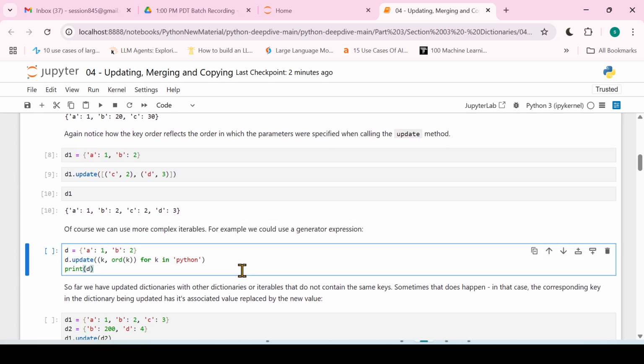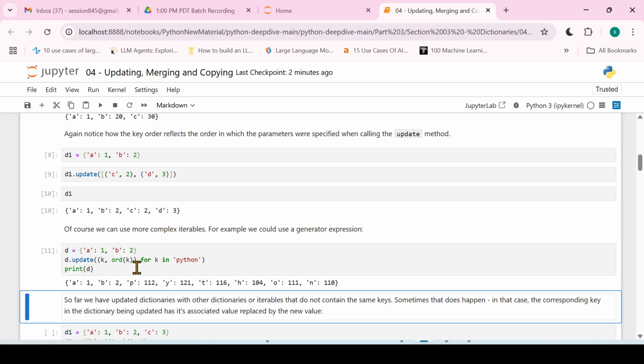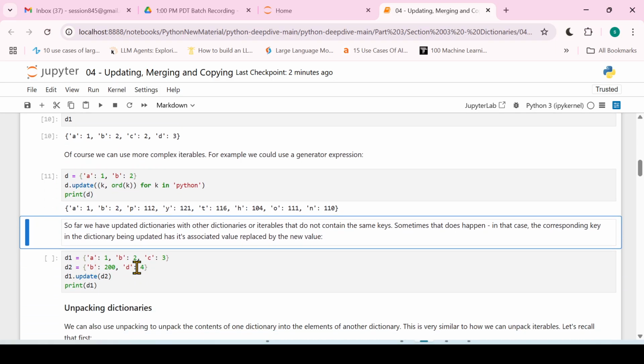You can also create a more complicated dictionary, like over here we have this dictionary D. And now in the update method, because we can pass an iterable of iterables, we can simply create a generator over here. We are saying that for k in Python, each k will be a key and the value will be the order of the key. So here we are creating the order of the key with the ord function, right?